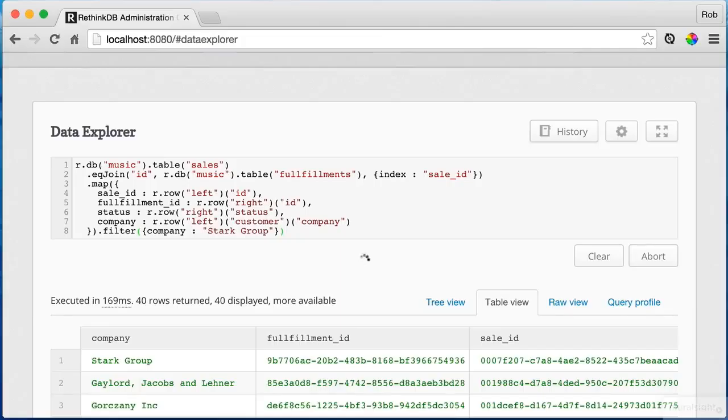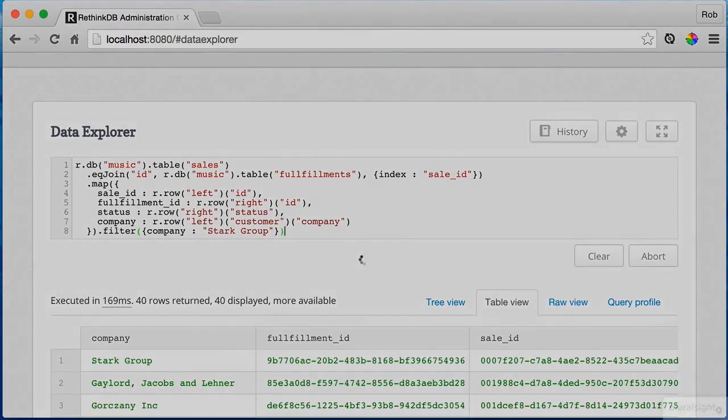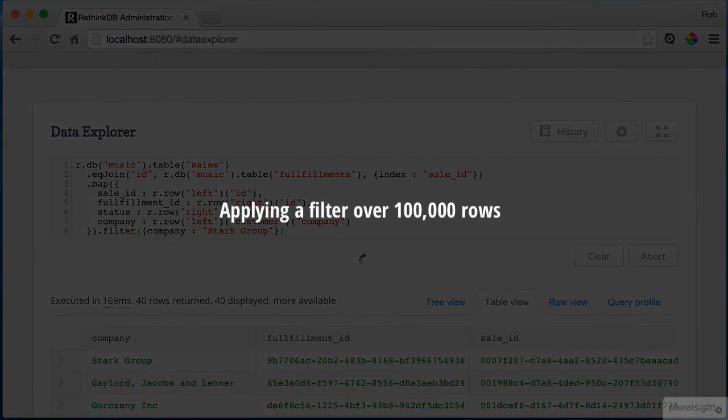Now, if I put a filter on here, check out what happens. I'm filtering by the company Stark Group. But notice how everything slows down. In fact, it's going so slow, I'm just going to have to abort this, because what it's doing is trying to apply a filter over 100,000 rows of returned data. Now that is something to really keep in mind.